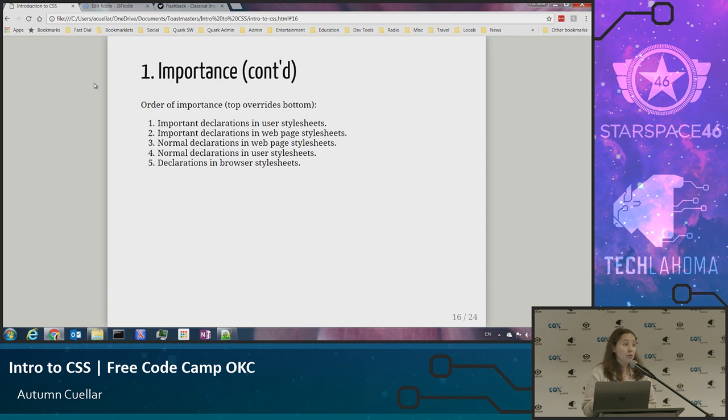Underneath that one are the normal declarations in your web page style sheets, and that overrides the normal declarations in the user style sheets. So notice that there's a little bit of a flip-flop there. Normally, what the user wants is going to be overridden by what the web page tells the browser to style it as. Because in a lot of cases, the website developers should probably have the say in how that should look, because you have an overall vision for how you want your page to look. So that's why your declarations normally supersede the user's.